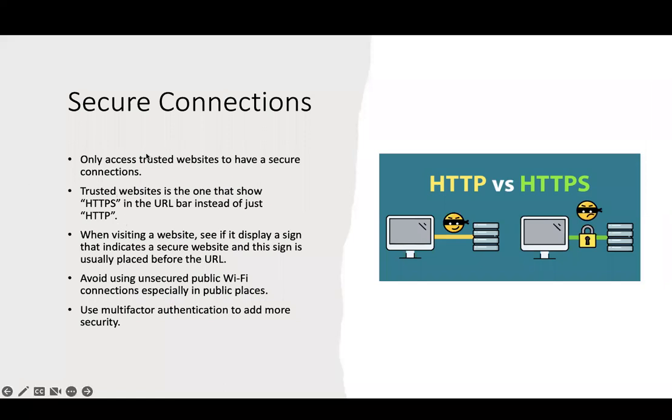Secure connection. HTTP is not a secure connection. Always use HTTPS. A trusted website is always HTTPS, and always use HTTPS to avoid this attack from happening. And always check the URL for signs that indicate a secure website. Usually, when it's a secure website, it will display a sign saying it is secure.